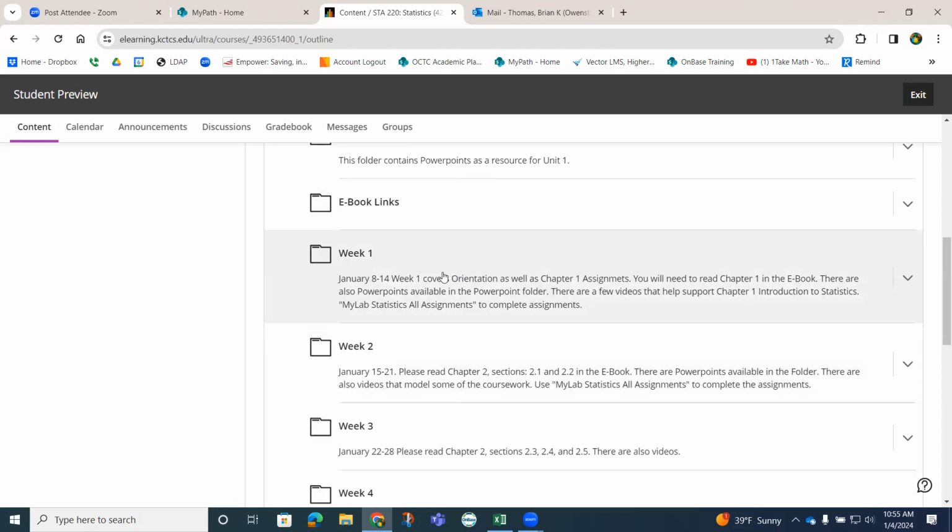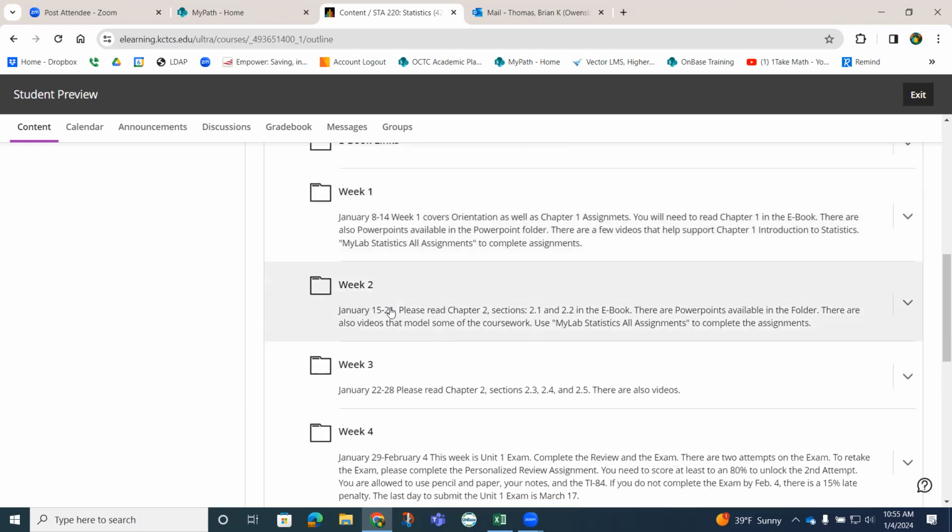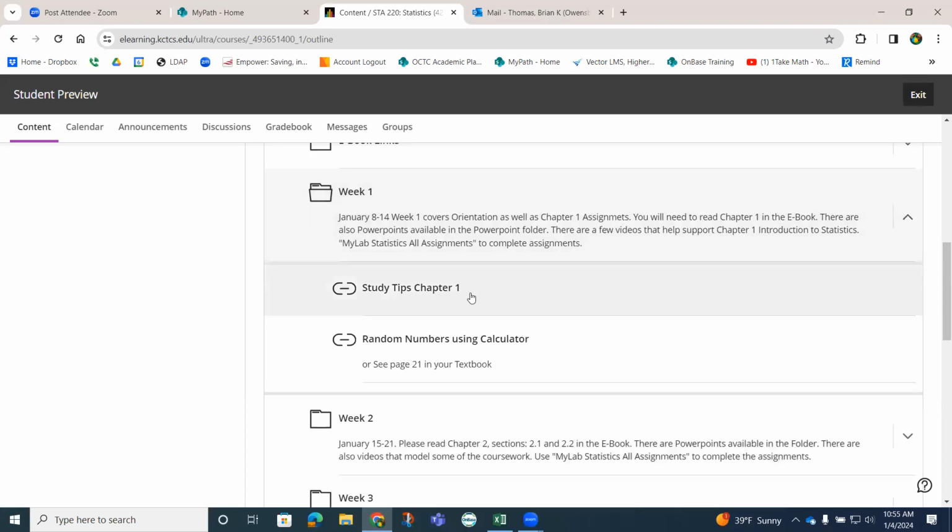So notice how it tells you what your pace is. Week 1 begins on January 8th through the 14th. Week 2, you can kind of see the dates there. And this also breaks down what's inside the folder. So in week 1, if I click on the down arrow, it'll open up there and give me what's actually inside here.